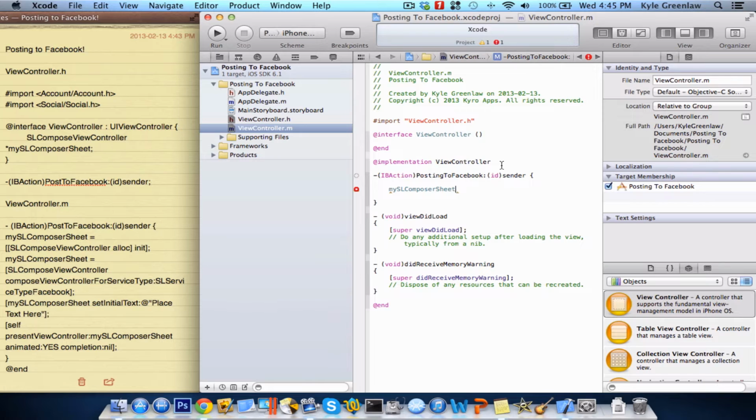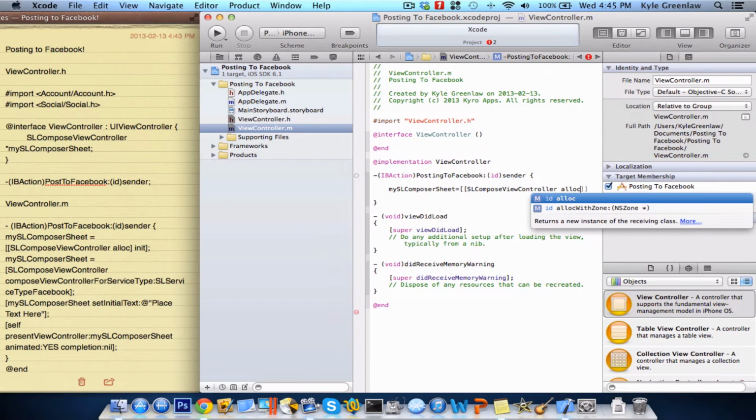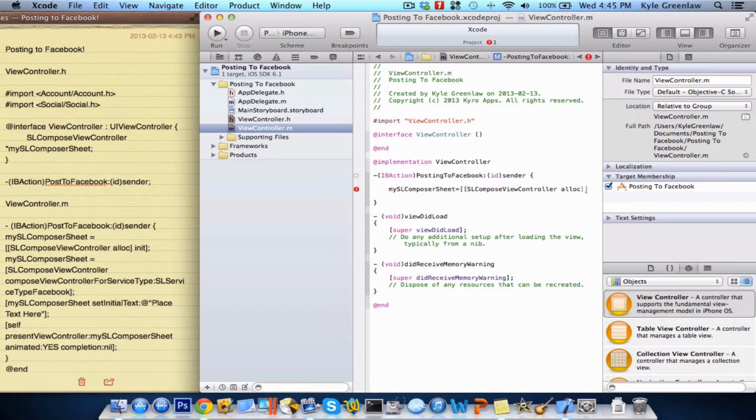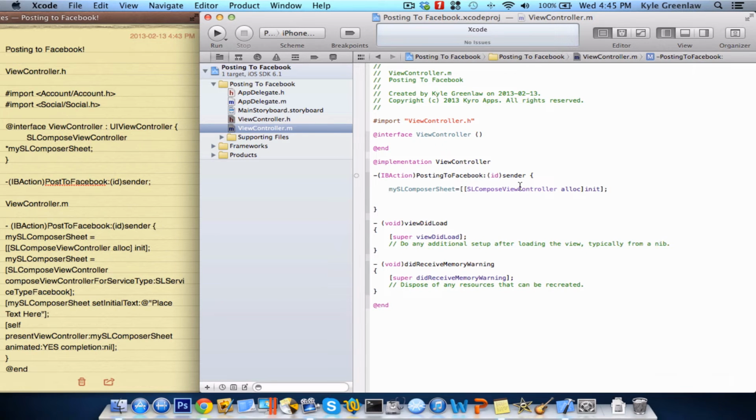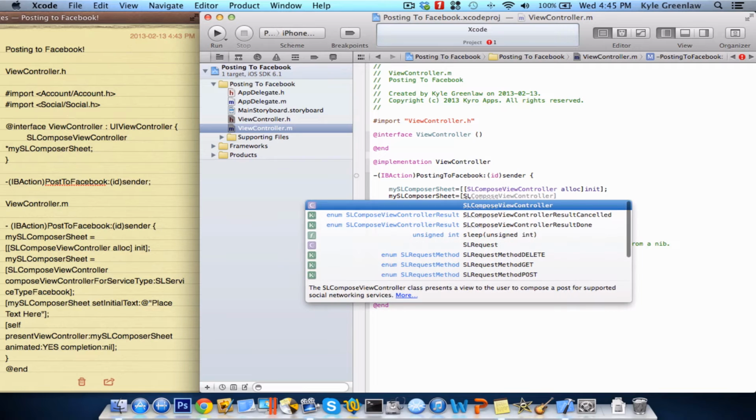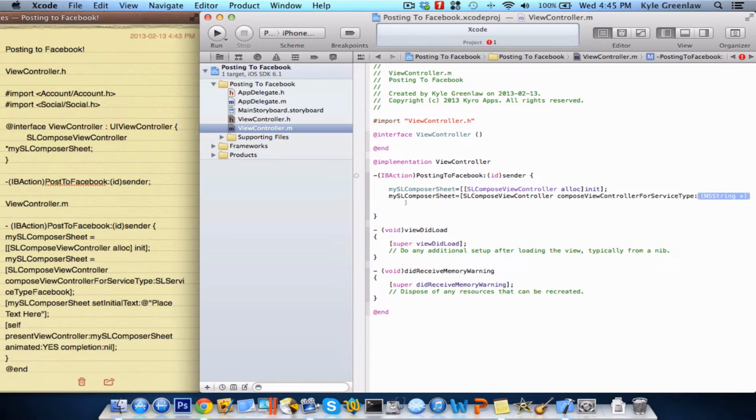Composer sheet equals, and then just open up the two square brackets there and write SLComposeViewController, and then alloc, I think that is, and then close only one. And then in the next line, just write init, and then close the other one, and a semicolon. Now the next line, let's go ahead and write the exact same thing, sort of. Only this time we're going to open up one and write SLComposeViewController, and then space compose, and it's right there. Already done for us, basically.